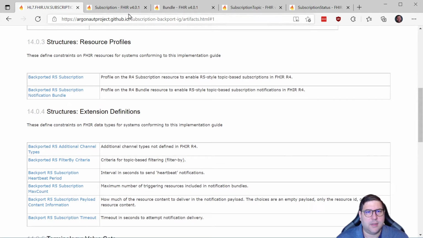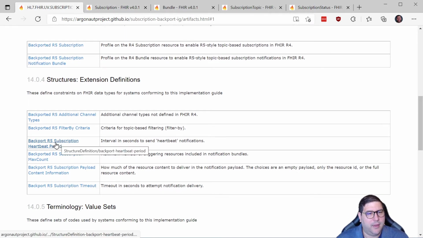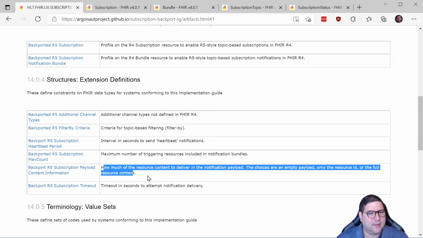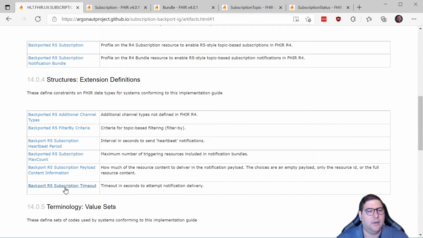And so this is what we were talking about earlier, that since we can't change the subscription resource, we need things like, how do you specify a heartbeat period? How do you set the empty, ID only, or full, the payload content level of a subscription, timeouts, filtering, all of these things that weren't available in subscription need to exist as extensions. And there's the definitions for each one.